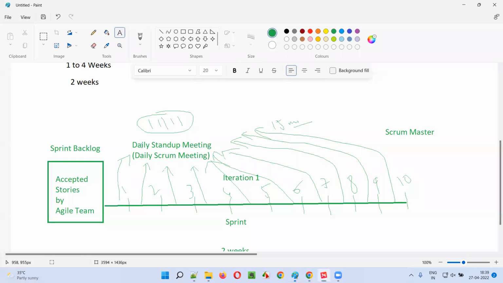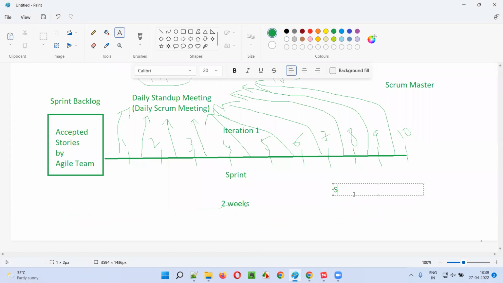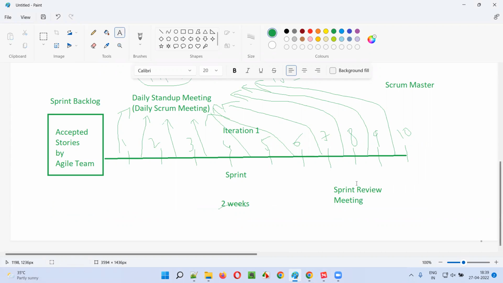Now, every day the agile team, the development and testing team, will complete the work. As the days pass, the final day, the 10th day, will come. Before the last day is completed, there will be one more meeting conducted, known as the sprint review meeting. Who will be conducting this meeting? The product owner will be conducting this meeting.